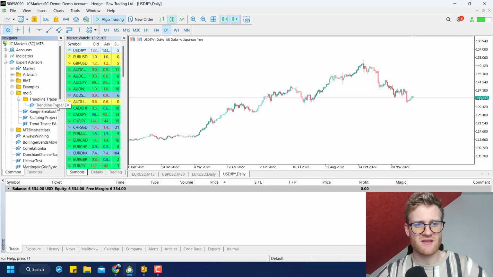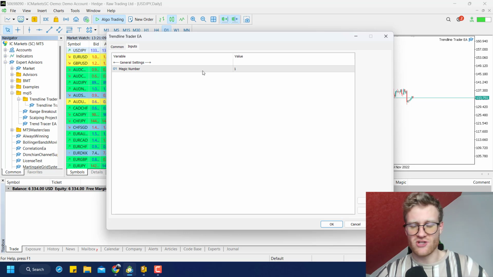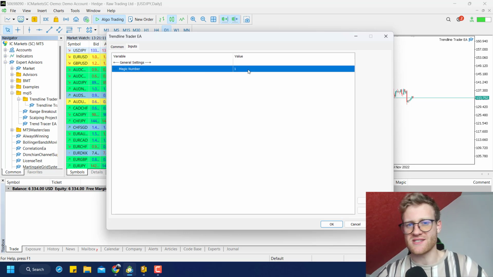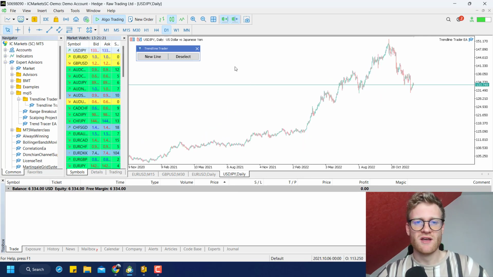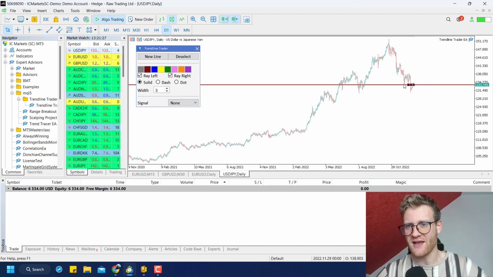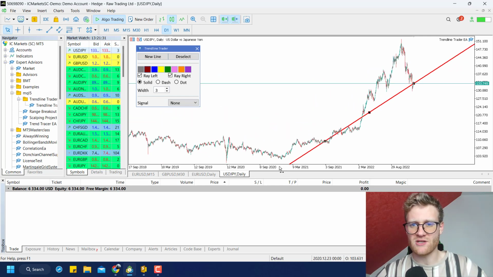So this tool is the Trendline Trader EA, and I can activate it on this chart. There are not a lot of inputs, just the magic number for the trades that it opens. And then if you activate it, it will create this small panel in the upper left corner of the chart. So what I can do here is I can click on new line, and this will automatically place a new line at the current price level, and I can double click it, and you can see I can now drag and drop it wherever I want.